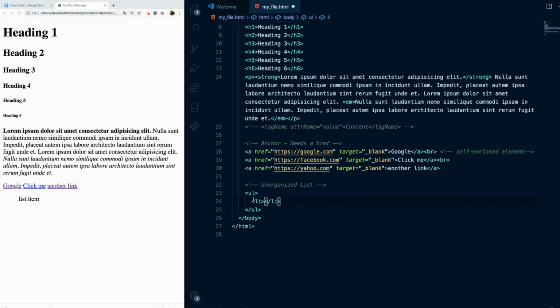List item, unorganized list, UL. So HTML makes it pretty simple to remember. Once you do this a few times, you're pretty likely to remember, because it just goes with what it actually is. It's pretty much the first letter most of the time. So LI is list item. And here I could say list item.